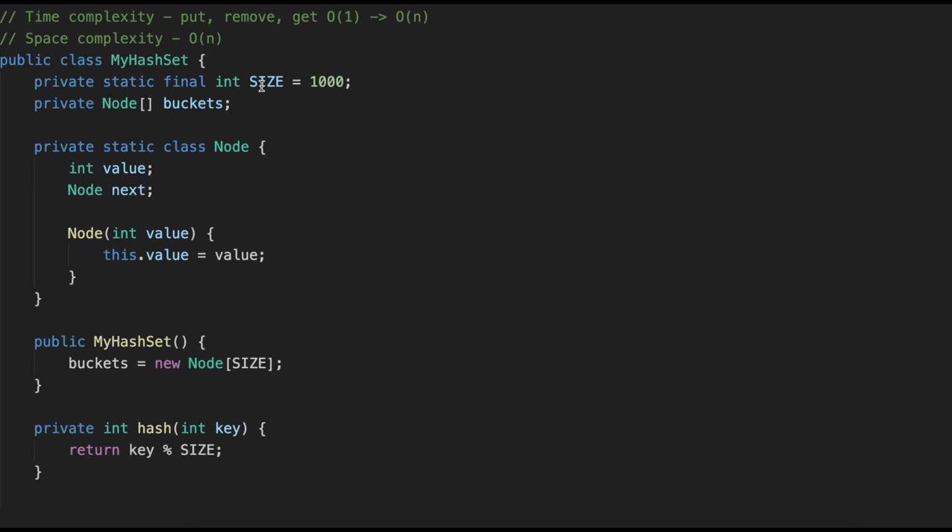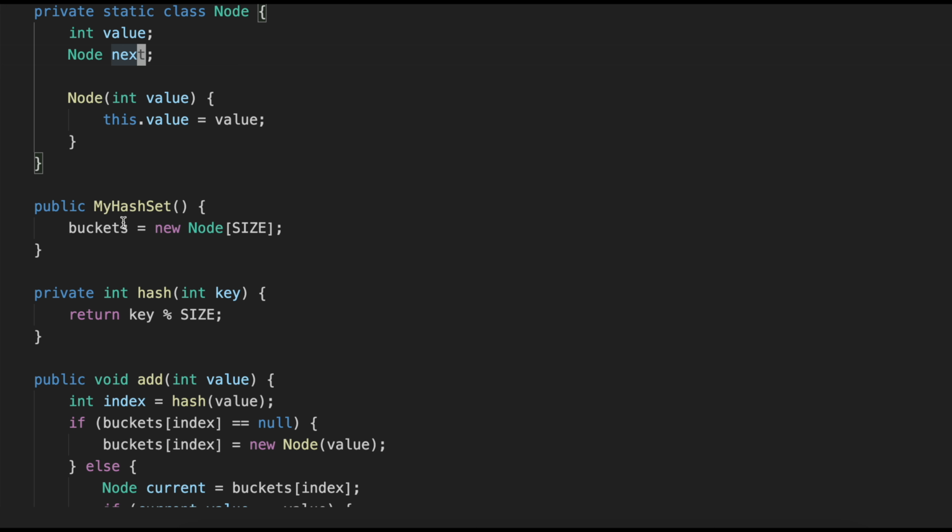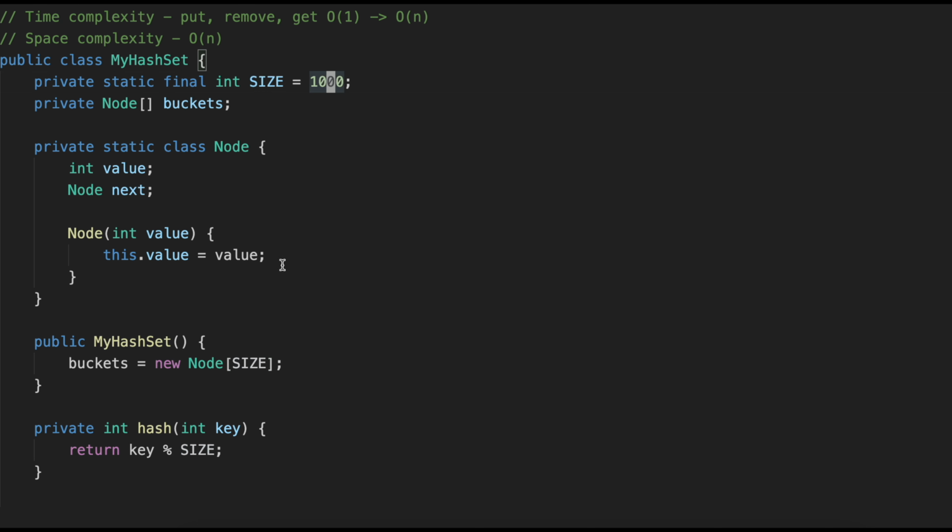The Java solution is identical. The first thing we do is initialize two variables: size, let's say the size of our hash set is 1000, and an array of nodes, which we call buckets because one index is one bucket. We are also creating a class Node, which has two fields, value and next. Value is the value that we are storing, and next is the next node that we are pointing to, because it's a single linked list. We initialize our hash set by creating an array of nodes with the size that we have mentioned, 1000, right?